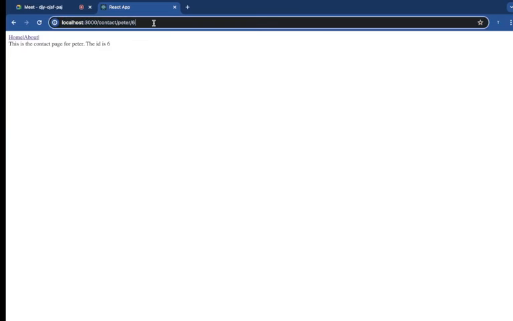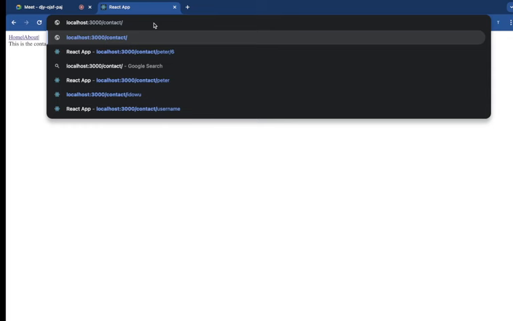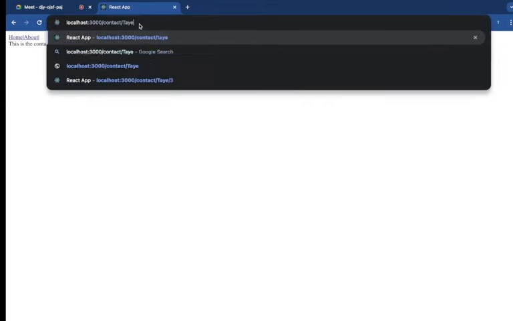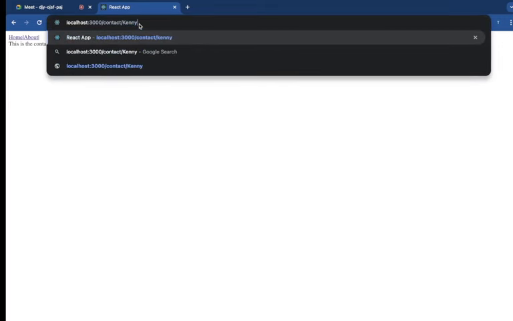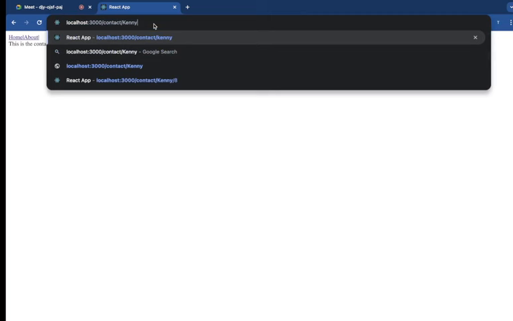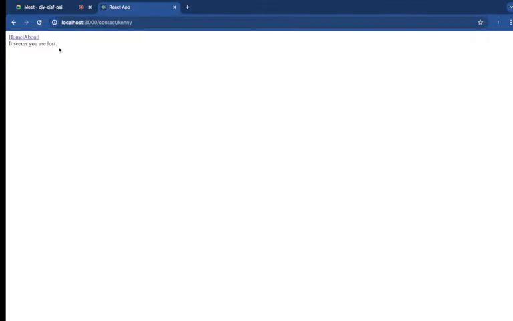So if I come here and I go to another user, let's say Tyre slash three, I have this. This is the contact for Tyre. The ID is, if I go to Tyre slash, let's say the ID is 8, we have this. But then I think there is a little problem. The problem is that if I just go to slash Tyre without the ID, it will tell me I'm lost.